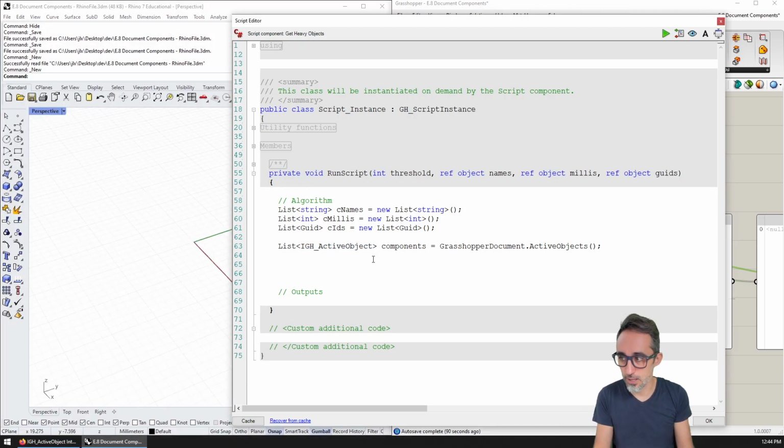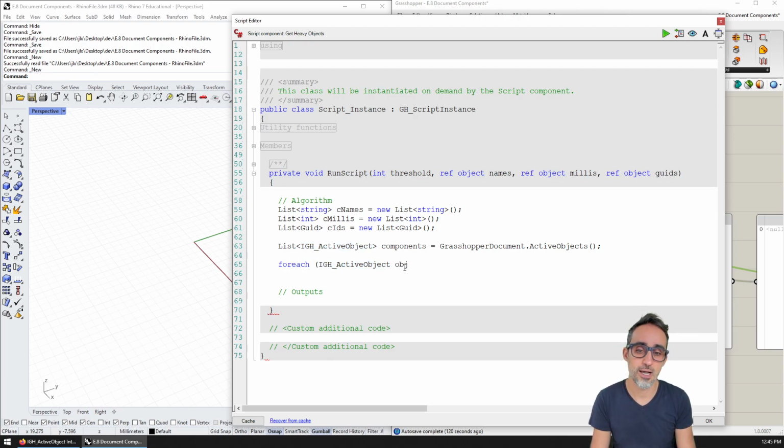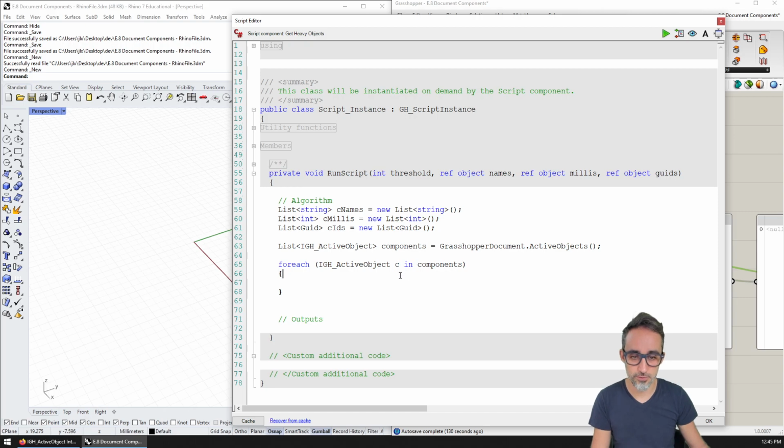All right. So now what I'm going to do is go over each one of them and try to figure out if the processing time of that component is over my threshold, and then retrieve data for that. So for that, I'm going to use a for each component, and then I'm going to retrieve all these for each active object obj in components. Or maybe I'm going to do C in components.